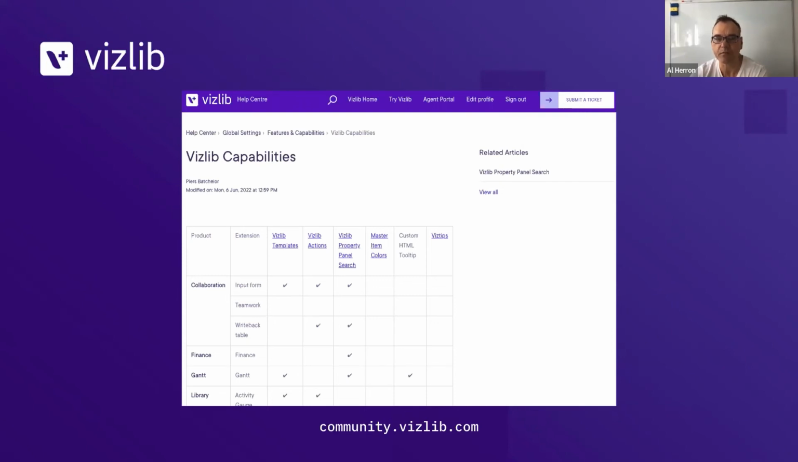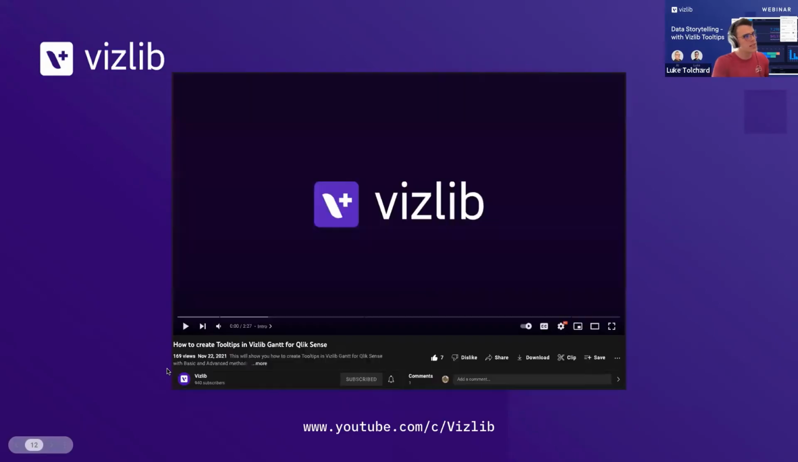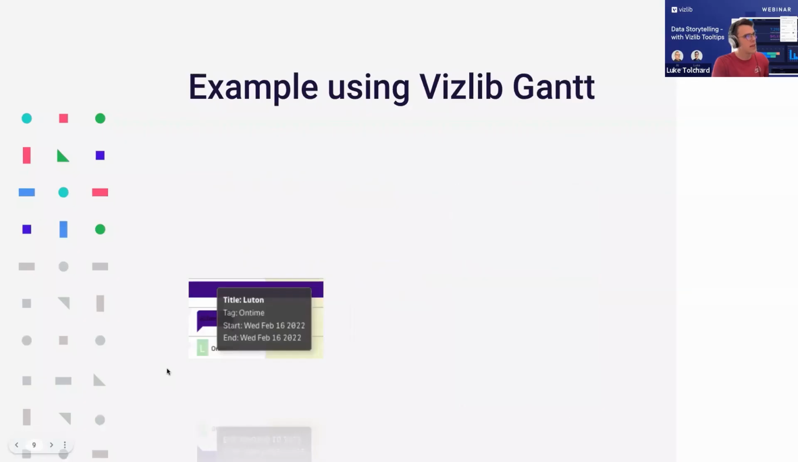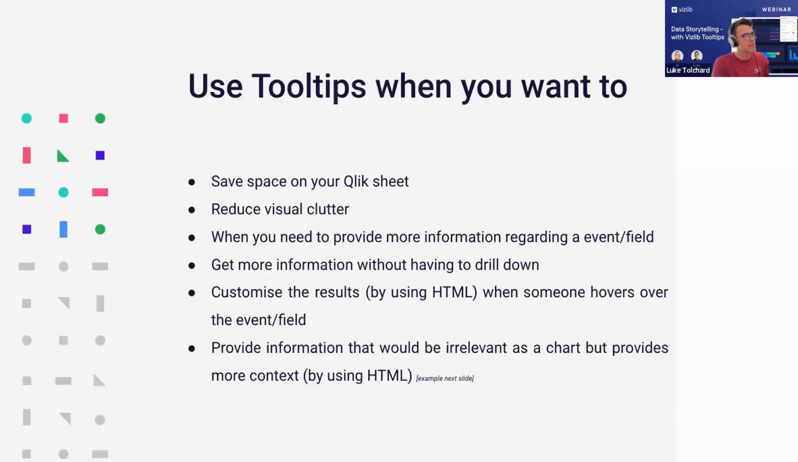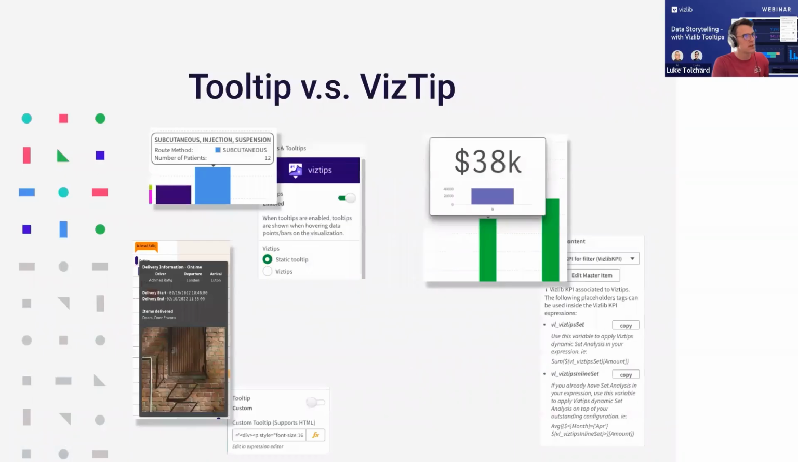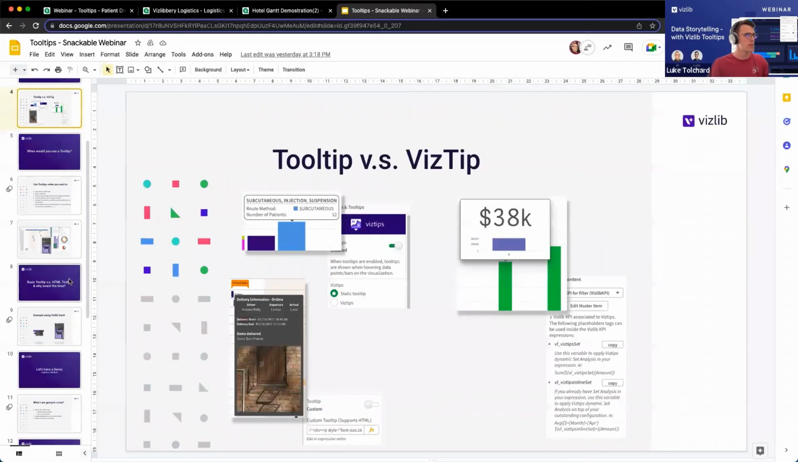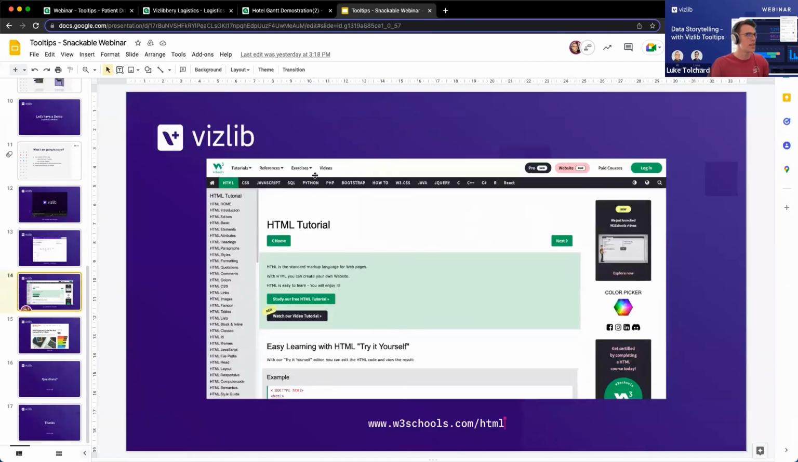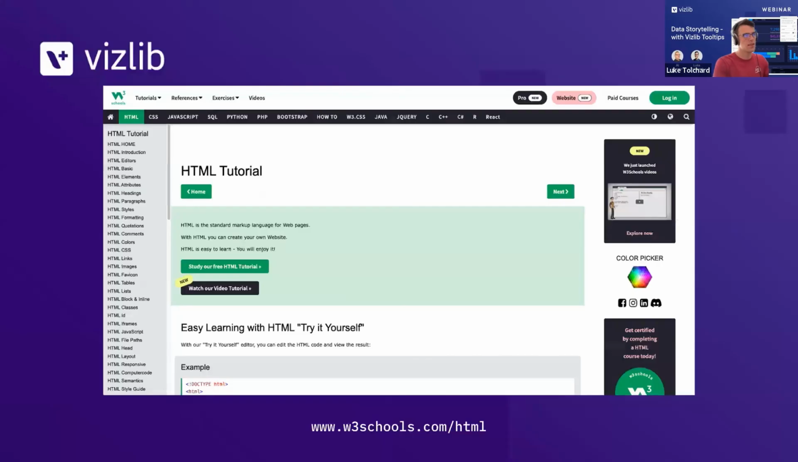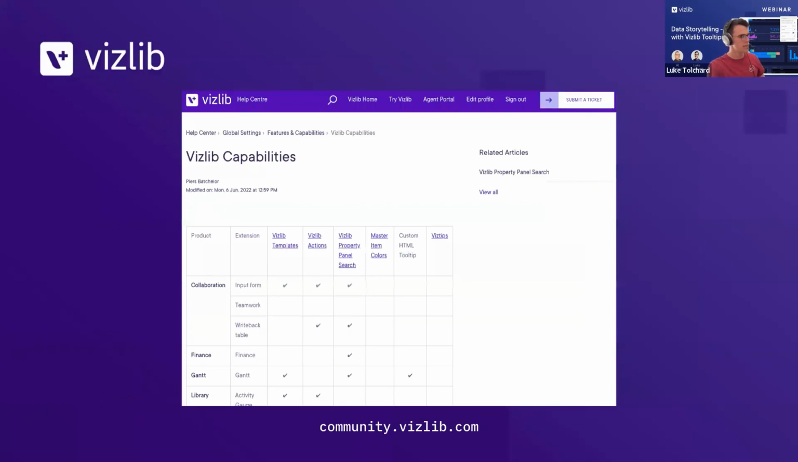AJ, thanks for that question as well. Are tooltips available for all of the library charts? So I think you've just covered that one as well. Yeah, well, it's not that it's not available a lot. If we go back, we can see, for instance, the bar chart here. That's a tooltip. But if you're on about HTML tooltips, again, check out Vizlib capabilities on the community website or in the link that will be sent in the email.